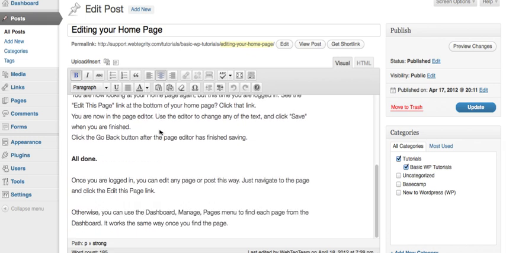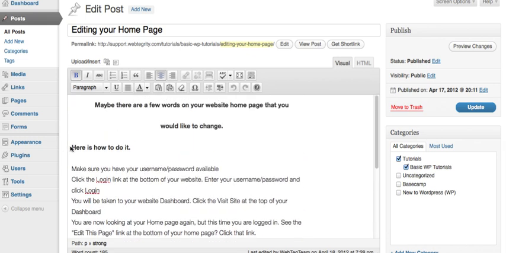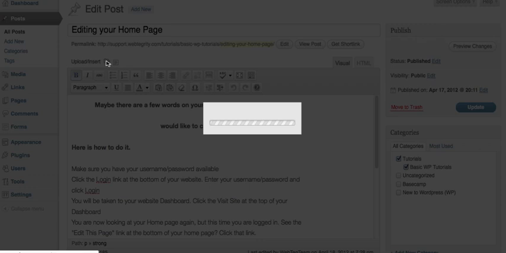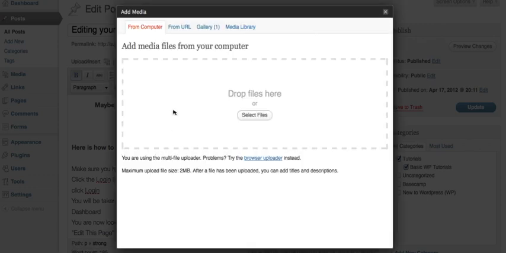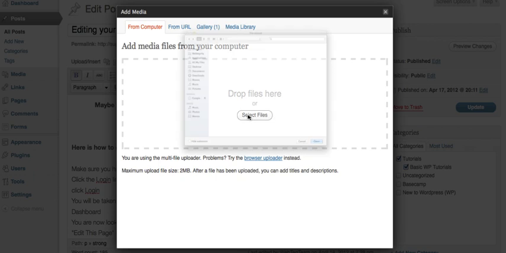So what you'll want to do is just literally drop in your cursor. You want to click where you want the image to appear, and your cursor will be there now. You'll come up here to the top where you'll see these icons and where it says upload and insert. For add media, you'll go ahead and click on that first icon there, and it's going to ask you basically where do you want to get the image from. And we're going to go ahead and select files from our computer.